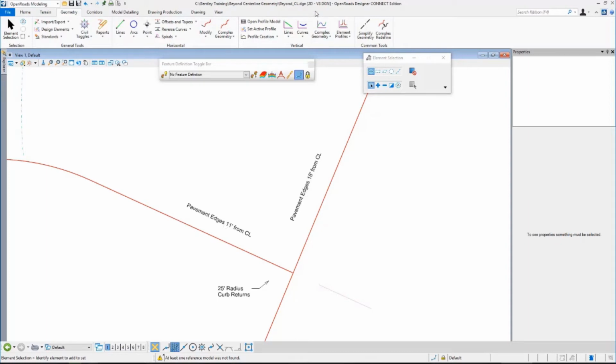I am now in the Beyond CL DGN file. Under OpenRoads Modeling Geometry, I've opened up the Feature Definition Toolbar. I'm going to set this. Everything we're doing for quite some time here will be edge of pavement. So, regardless of the tool I use, I would like the feature definition, the element type, the color, the symbology, and all that to be edge of pavement. And by clicking that on, everything is automatically set to edge of pavement. So, I'm good. What I'm going to do now is some offsets.